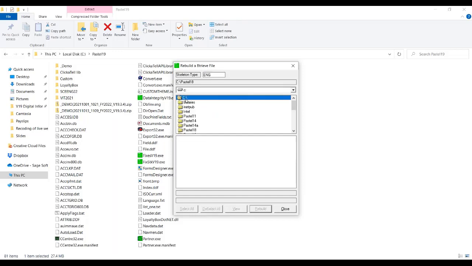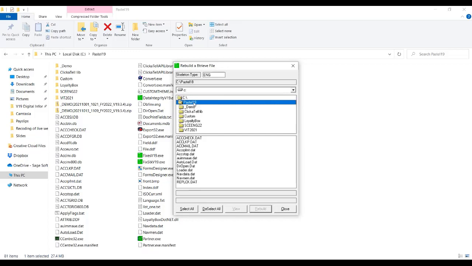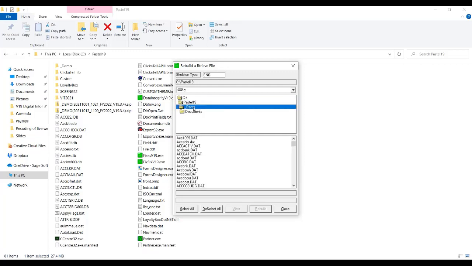This is the Pastel rebuild utility. And the reason that you make a backup is the Pastel rebuild utility does something very different to the Pervasive rebuild utility. The Pastel rebuild utility creates a new table and copies the information from the old table into the new table. So if, for example, we're talking about ACCTRN.dat, you're going to open the company and you're going to find ACCTRN.dat. Where is it? There it is. Now, this is your transaction file.